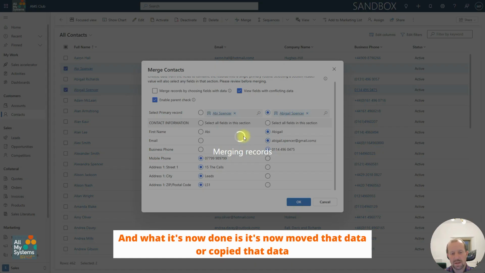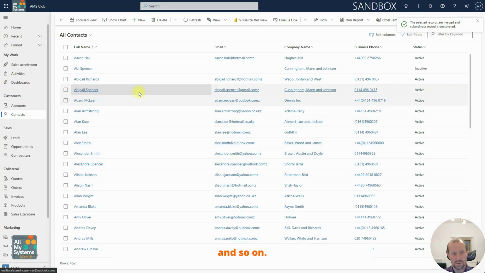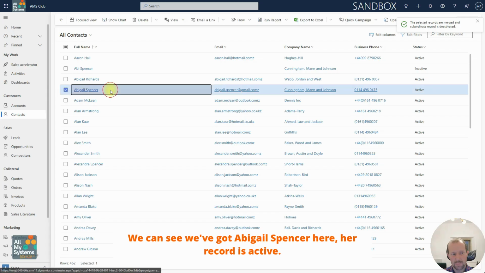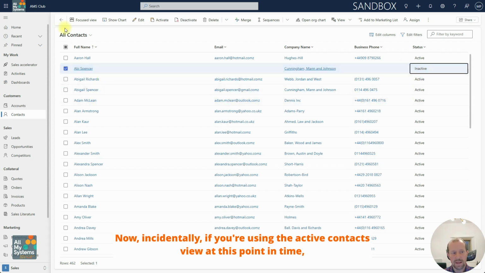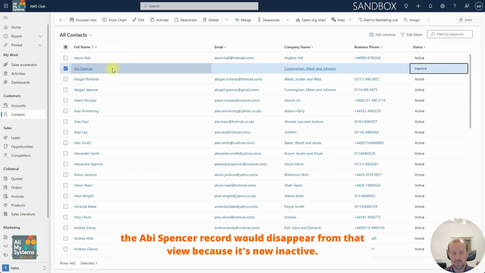And what it's now done is moved, or copied, that data from the Abby Spencer record into the Abigail Spencer record for phone, street one, and so on. We can see we've got Abigail Spencer here, and her record is active. We've got Abby Spencer here, and her record is inactive. Now, incidentally, if you were using the active contacts view at this point in time, the Abby Spencer record would disappear from that view because it's now inactive.